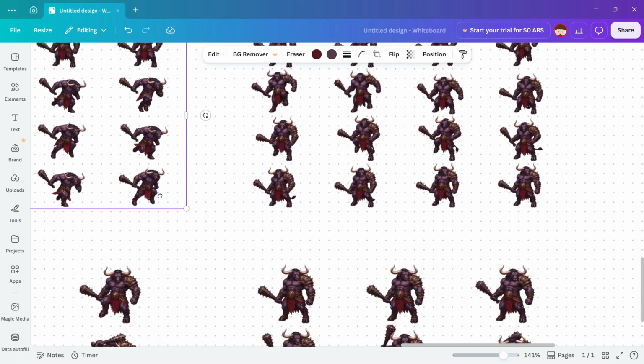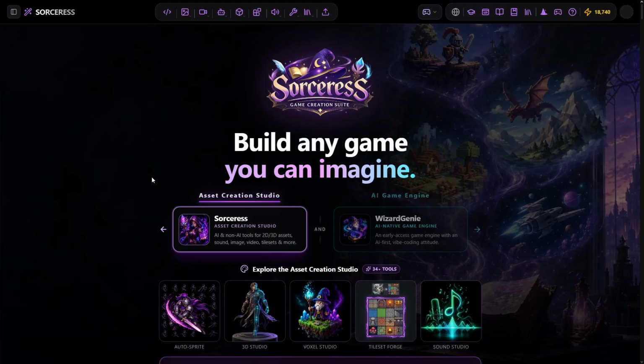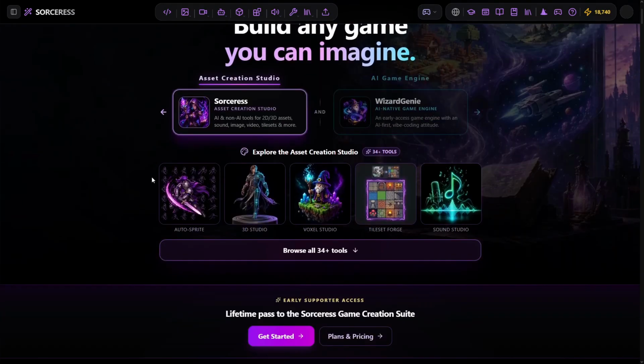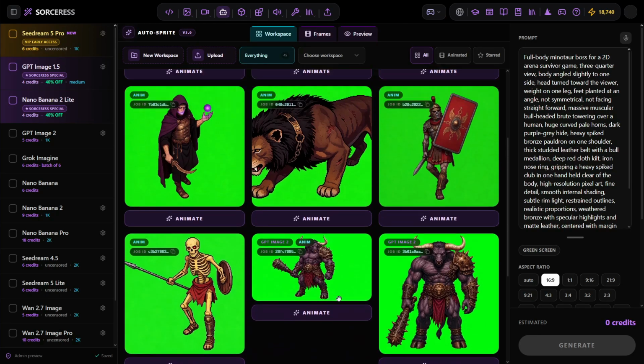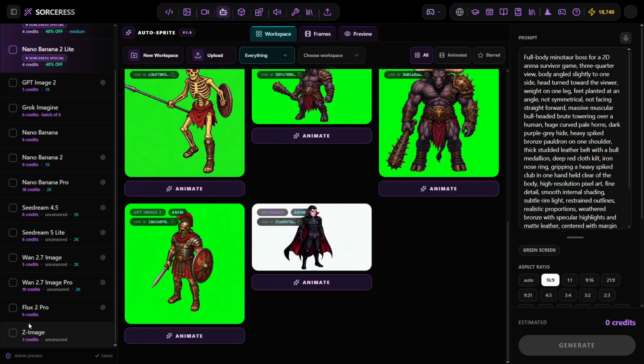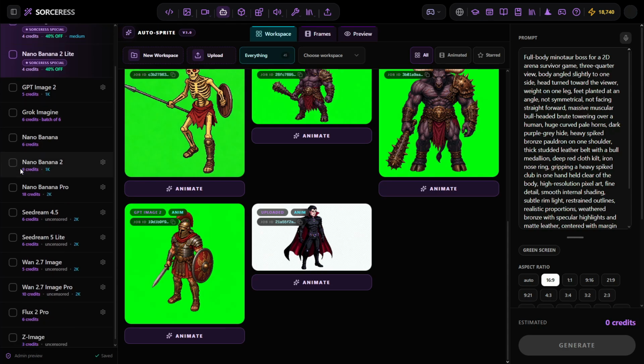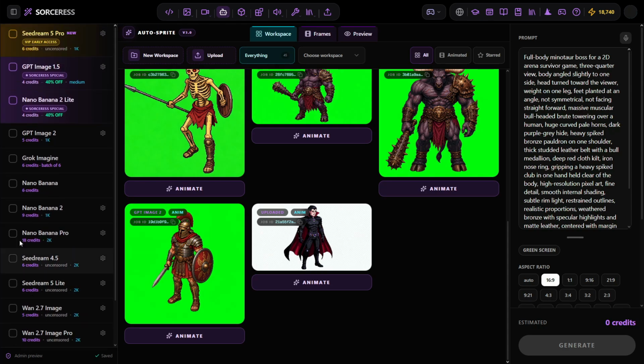sheets. So for this, I want to be using the Sorceress Game Creation Suite, and more specifically, the Auto Sprite version 3. Here you can take a look at some of the generations, and how this works is very simple. On the left, you have lots of image generation models, including, for example, GPT Image 2 and Nano Banana Pro. So you just select the model that you want to use, paste in a prompt on the right. You can even use your voice.